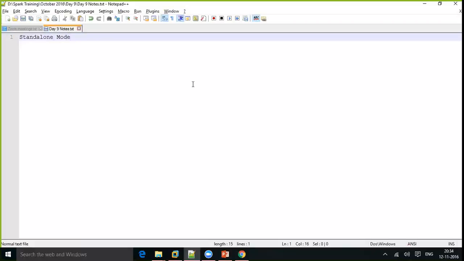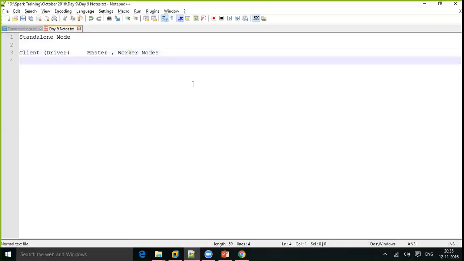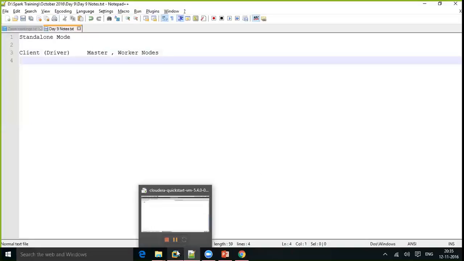Standalone mode in mind. So the basic architecture, the components included in this: one is a master and the second ones are worker nodes. And you will have one client machine on which the driver program, or the main method, will get executed. Okay, so we'll see that is one thing.